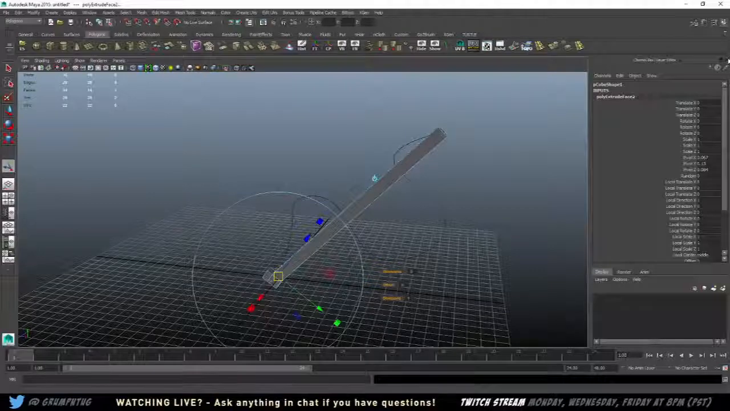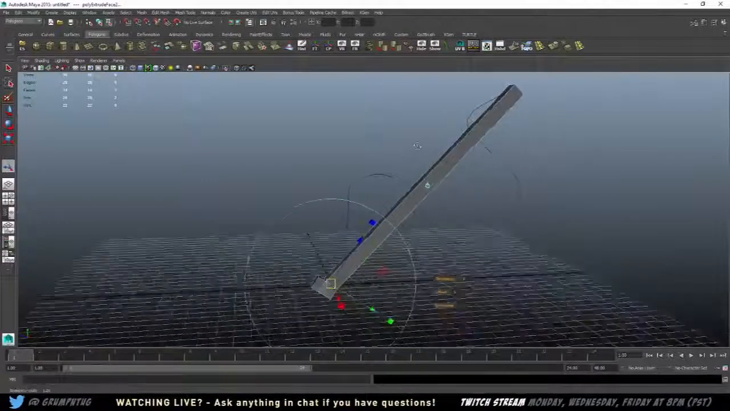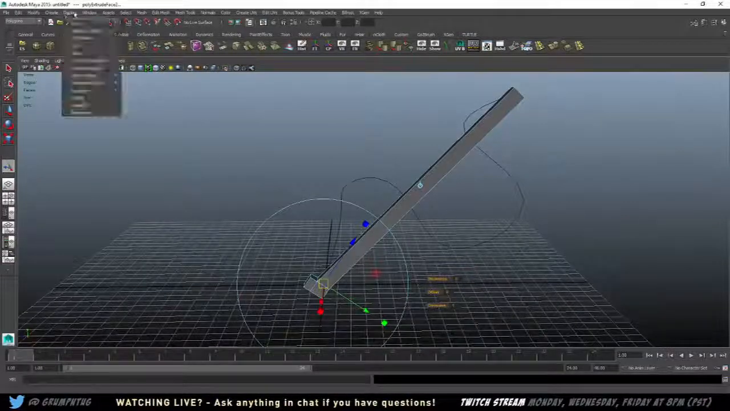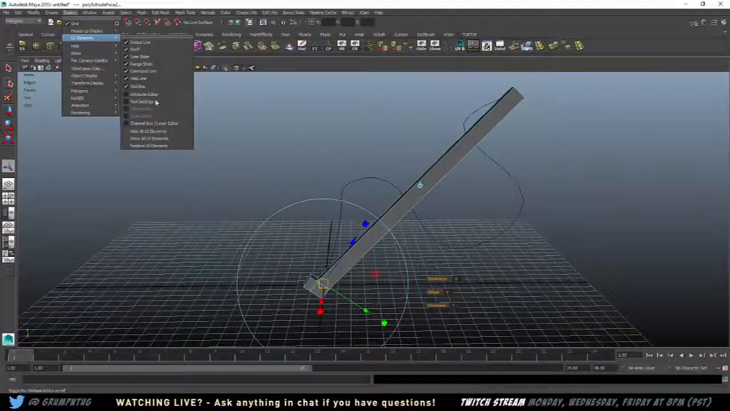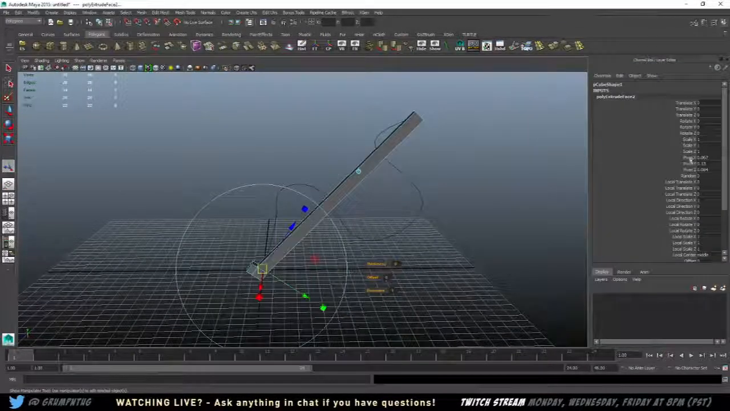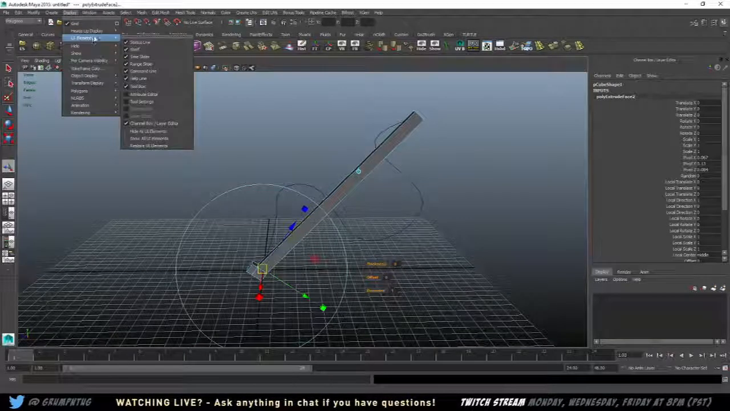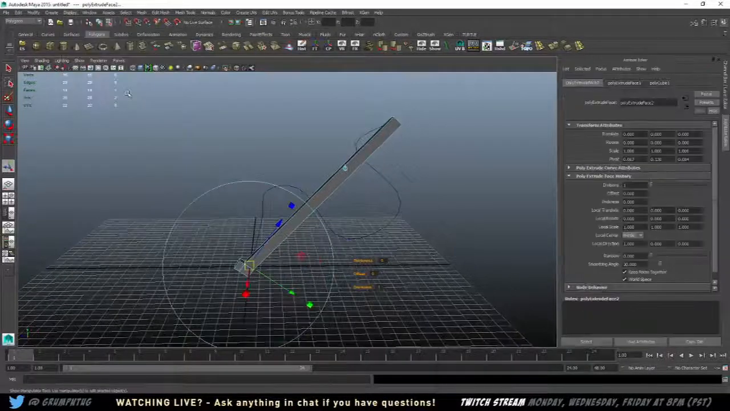So if you don't have this window, if you've closed everything, you were trying to clean up your UI, and you lost your attribute editor and your layers editor and all that sort of stuff, don't worry, it's in display. UI elements, channel box, layer editor will bring you back to layer editor and channel box. And then UI elements, same thing, display UI elements, attribute editor. This is the one we want. So there's two tabs on the side here on the far right. Go to the attributes editor tab and choose the extrude that you just created.